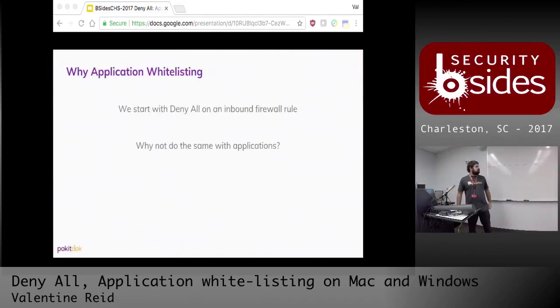And so, why do we want application whitelisting? Well, we start with deny all on our firewalls. So why don't we do the same thing on our endpoints, on our servers? Seems simple, right? Well, it's hard. Application whitelisting, you have to know what's supposed to run on your devices. Do you know every process, every application running? No, we've been trained to just use the operating system as it is.